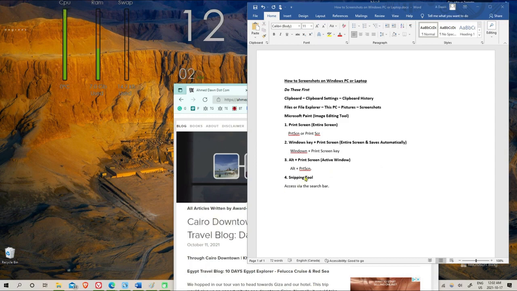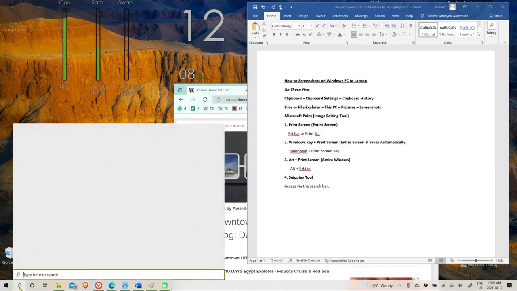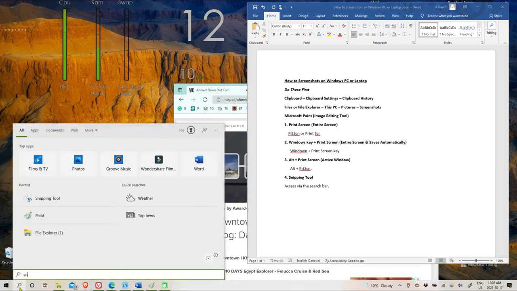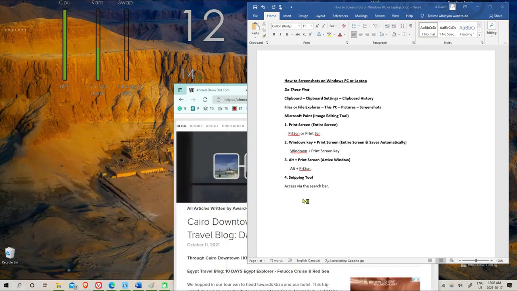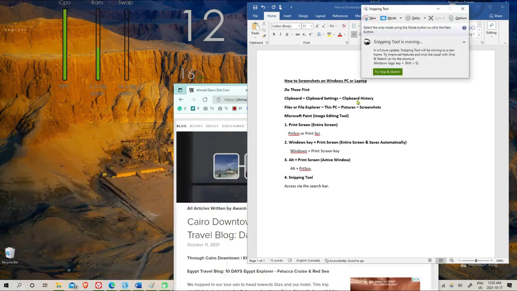What they did is the Snipping Tool is not going to be in the app list, the Windows list of apps, anymore. You can access it by going to the search bar, the same as I showed you before. Click on the magnify button and type snip, and you're going to see the Snipping Tool. If you click on it, you're going to see a message that the Snipping Tool is moving. This is what I was telling you, that they have been saying for many years that it is going to go away, but still it stays.